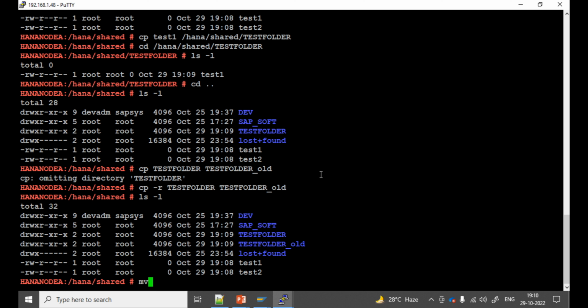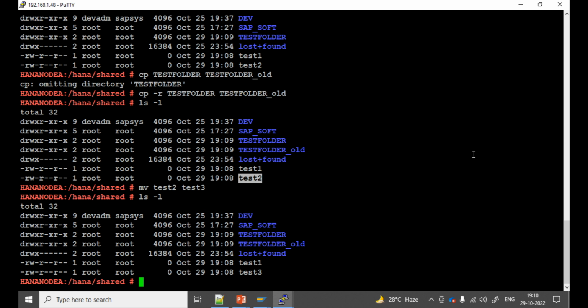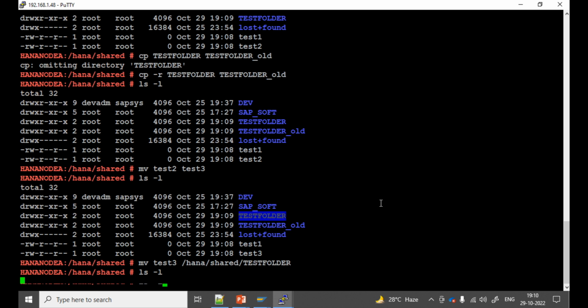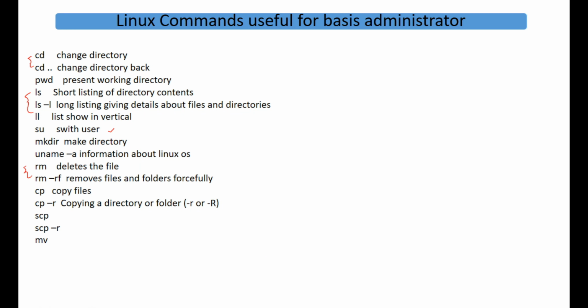So now we'll see mv. Suppose I want to change the test2 name to test3. mv means kind of rename. See, ls -l, it's renamed, right? And one more thing, I want to move this particular test3 to this test folder, then we can also use mv test3 space HANA shared and test folder. See, two ways you can use it. To rename you can use it, and to move a file from one folder to another folder we can use the mv command. So this is about the mv command.